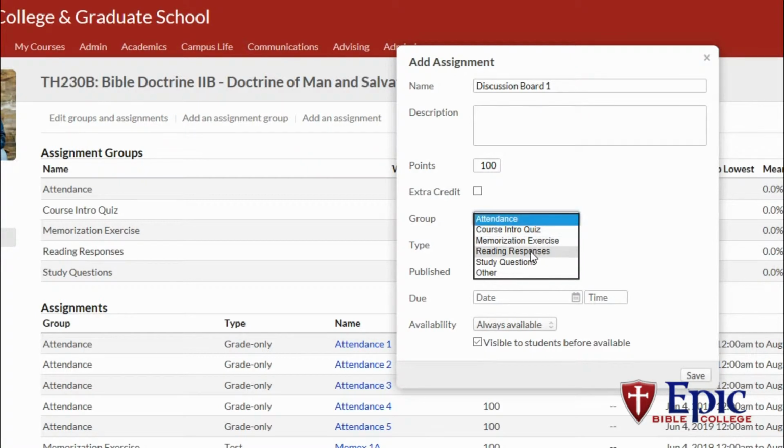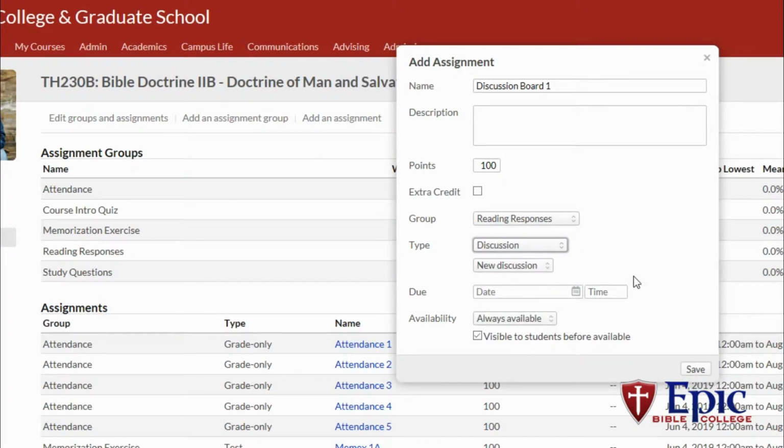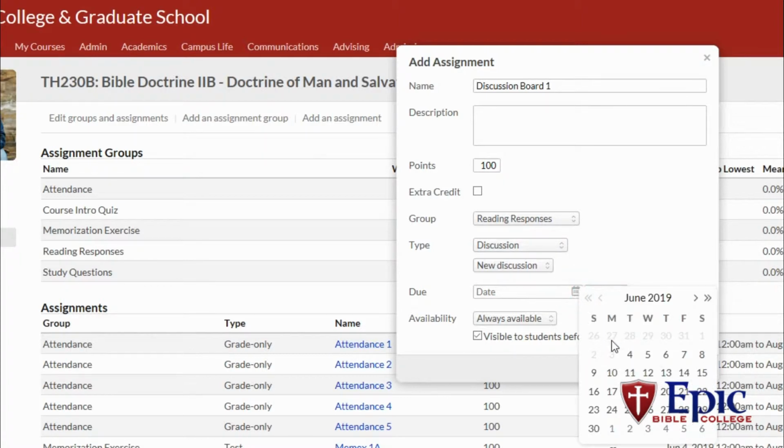Now I'm going to add this to reading responses. That's the group it's in. The type of assignment, it's a discussion. It's a new assignment. Now what's the due date? Let's see, this class starts on the 4th. So my due date is going to be Thursday the 6th.